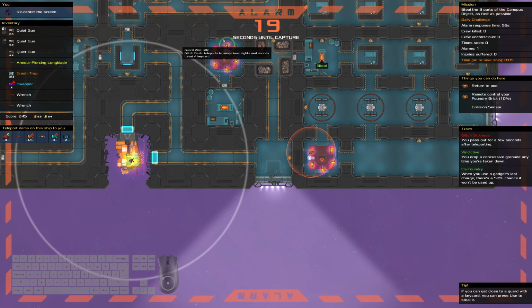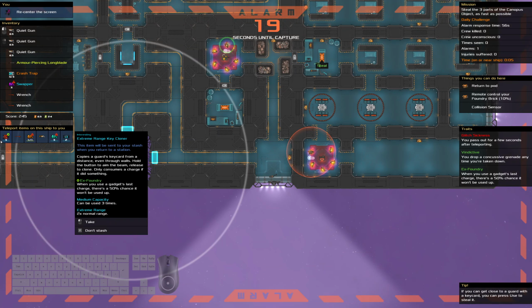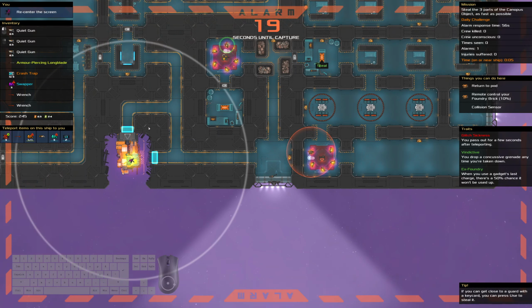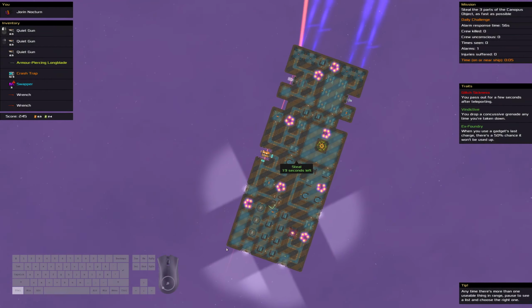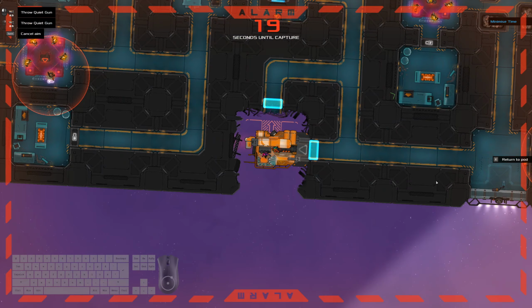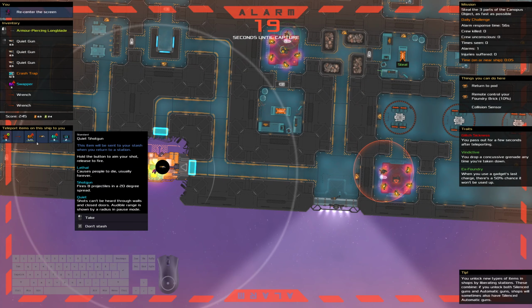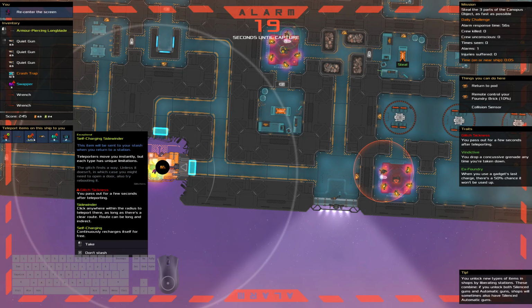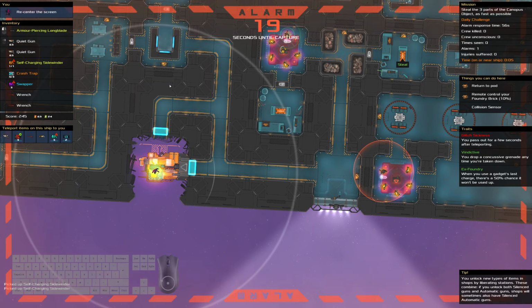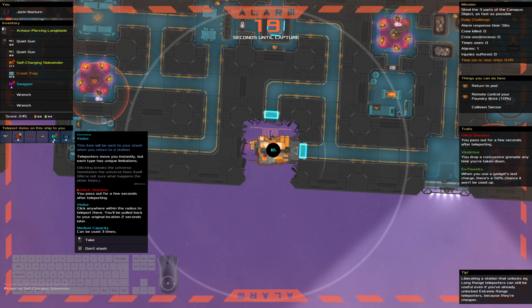Okay. So we can steal a key. Bash dash our way through. I think I want to change which one I'm docked with. Anything on here that I want to pick up now? Not really. Sidewinder's good for getting out. Alright.